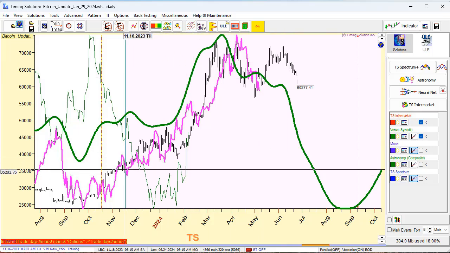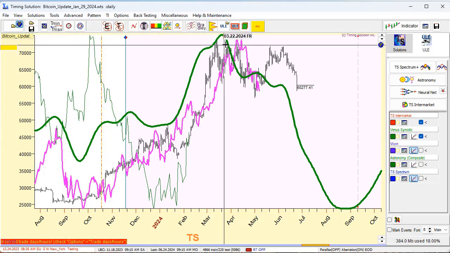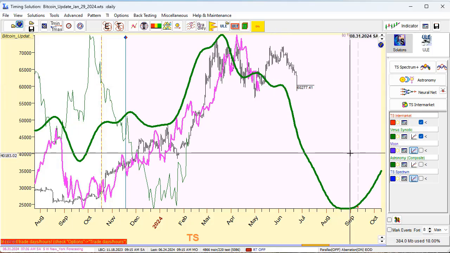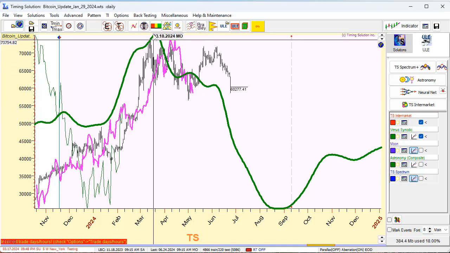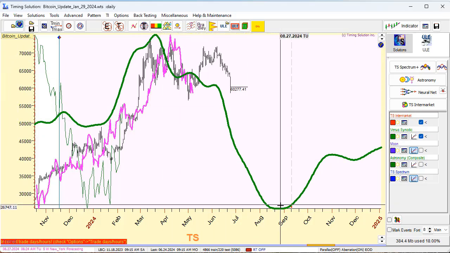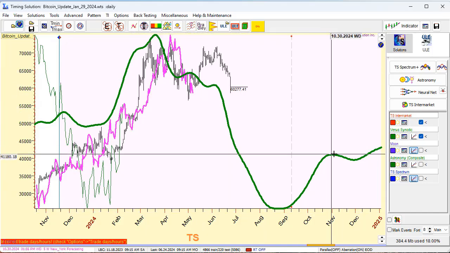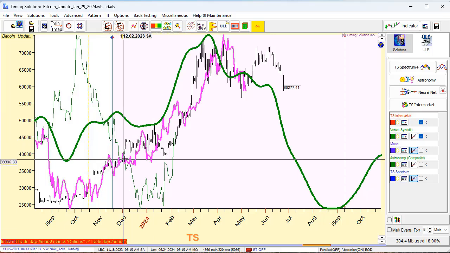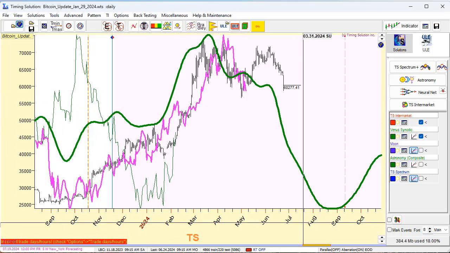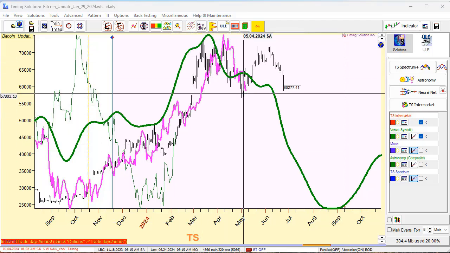The major cycle, from my understanding, for Bitcoin, is this one, the green cycle. This is Venus synodic cycle. So we need to keep in mind this cycle first. It shows it was up, and we are waiting for downtrend movement till August, beginning of September. You see, this is the green line. And also there is an intermarket model, the fuchsia projection line.